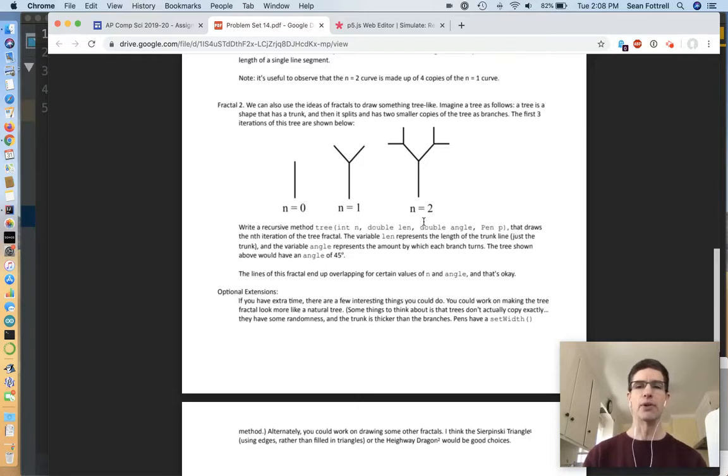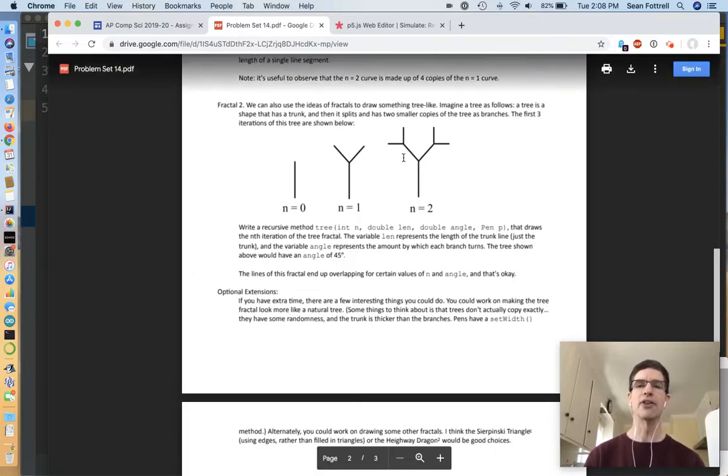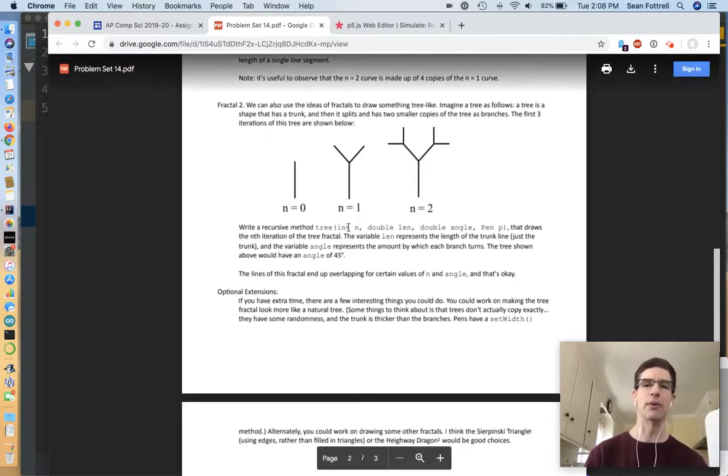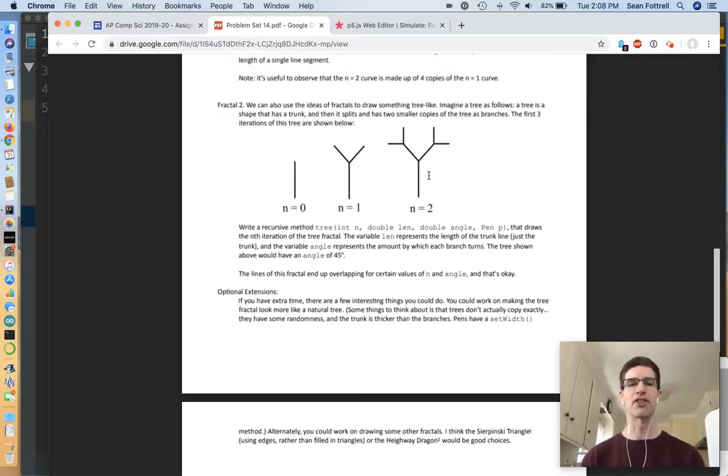And then in the n equals 2 case, you go up the trunk and you draw a branch, but that branch is really a whole tree. It's that previous iteration. So you go up the trunk and you turn to the left and you draw this iteration from n equals 1. And then you turn to the right and you draw this iteration from n equals 1, right? So we can again see that recursive action happening there.